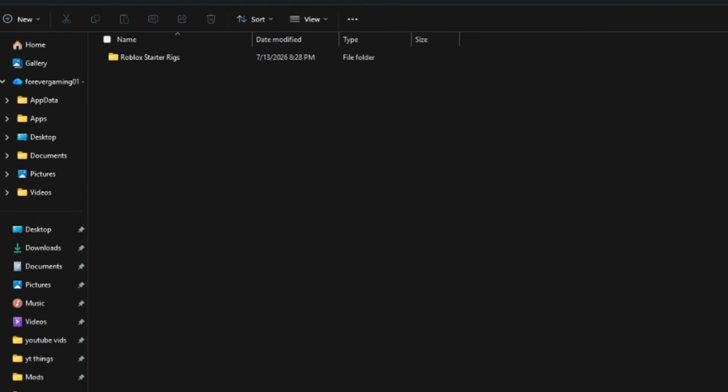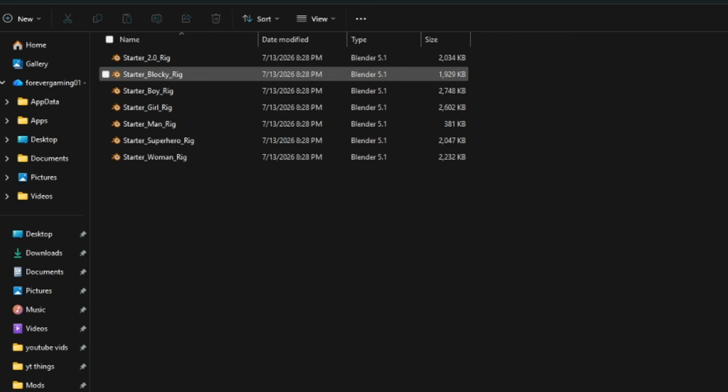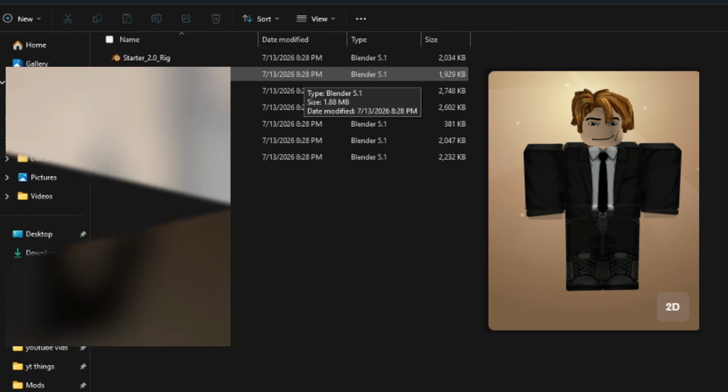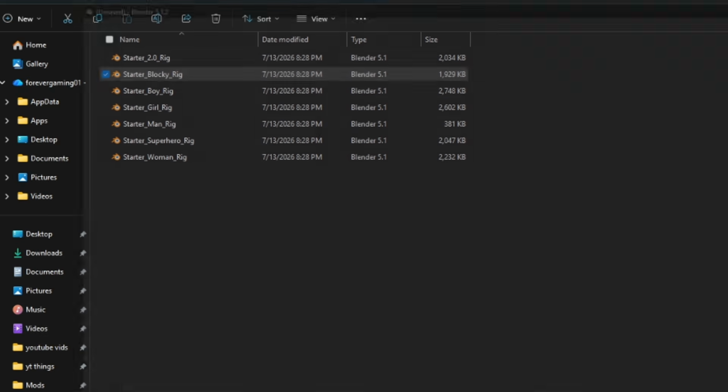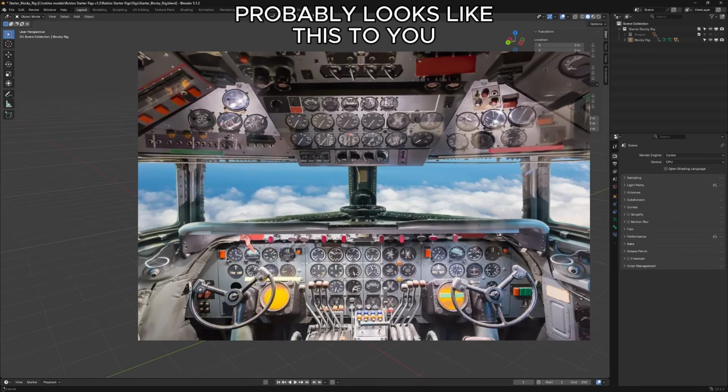Next, you want to export it. Go ahead and open it up. Click rigs, and personally I like the blocky rig, but you can choose whichever rig you want. Blocky is like this rig, or how this looks. Boy rig is like this one, and so on. So let's go and click blocky rig, and now we have this. This should be the first thing you see. Don't worry about it. This is not complicated at all.